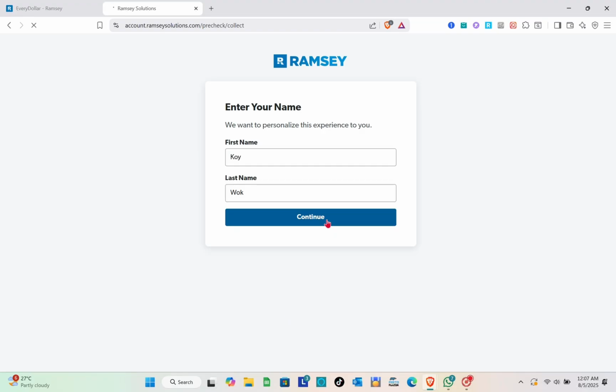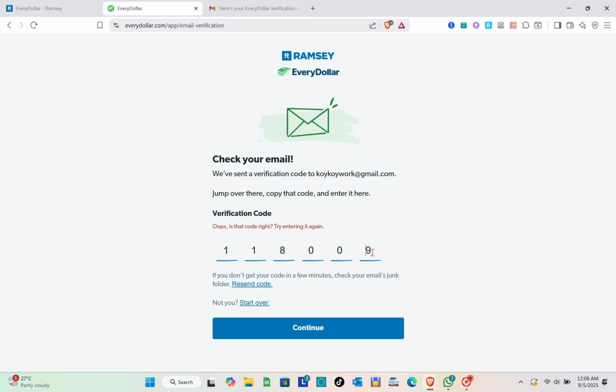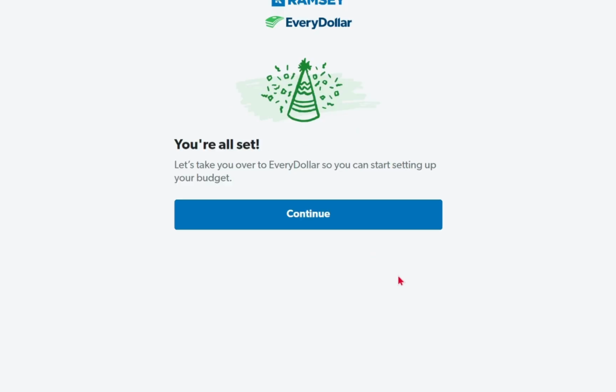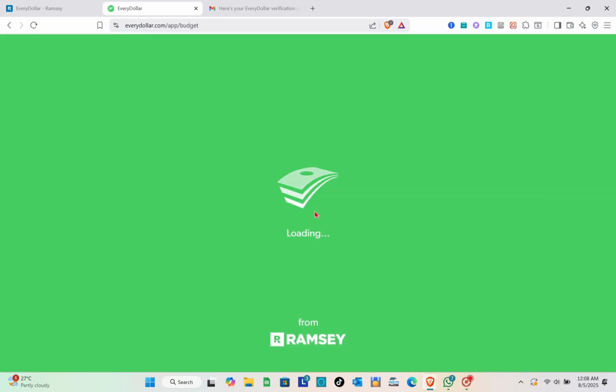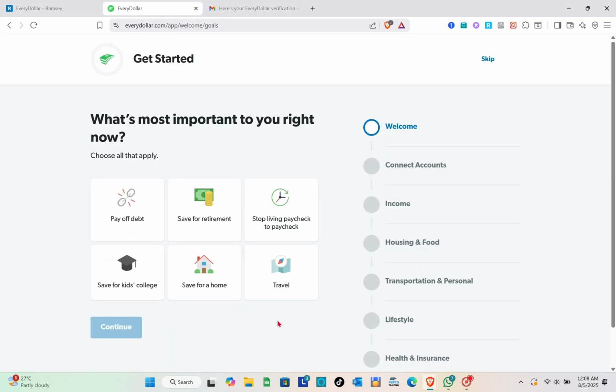Okay, so just wait for a couple of seconds. Okay, and right here, you just have to check your email for the verification code. So make sure that your verification code is correct. Okay, and after that, just click on continue. Now you're all set, and click on continue after that. Okay, so right here, click on the get started option.